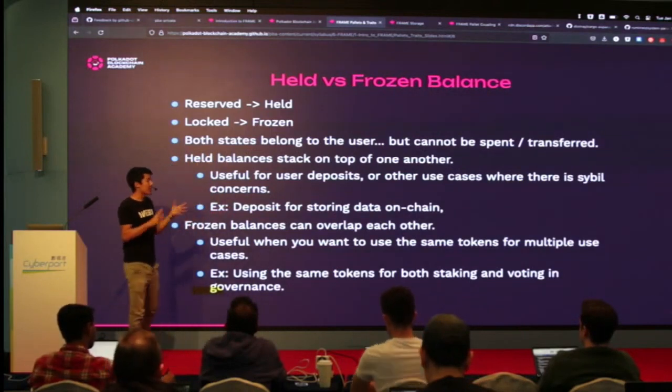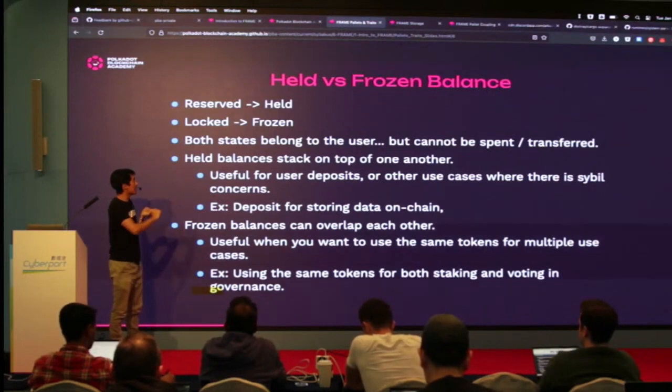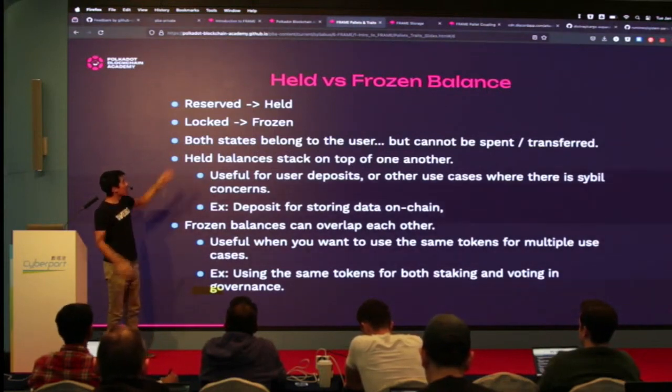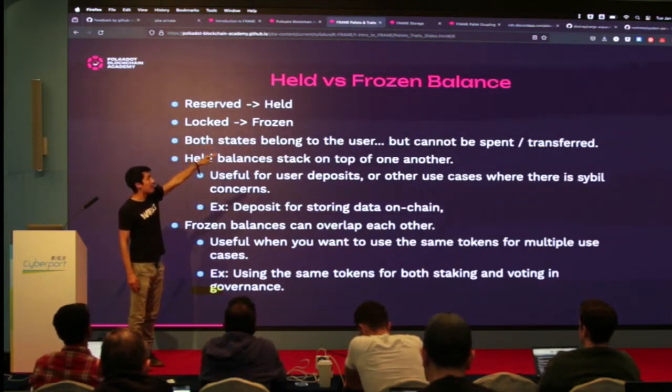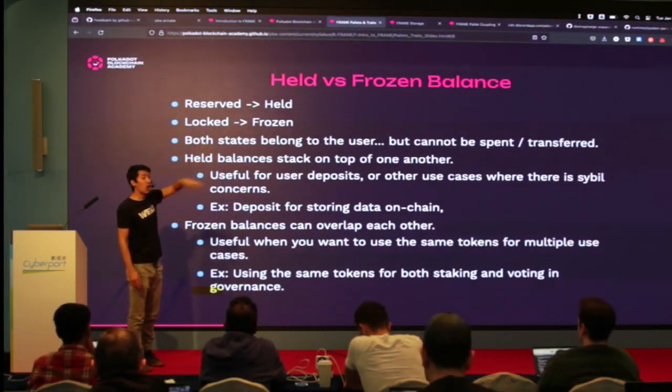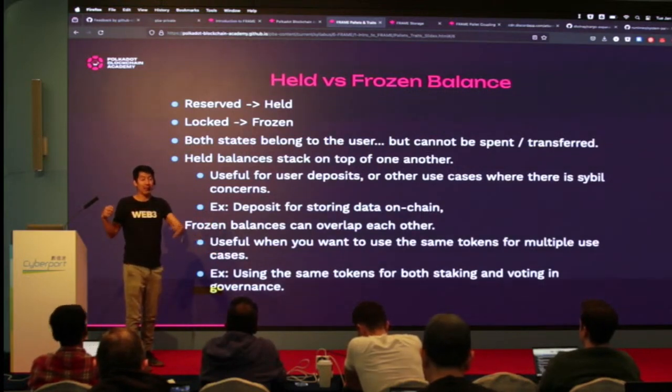But okay, there's kind of three phases. It can be transferable, it can be held, it can be frozen. Both of these states, the frozen and held state, belong to the user, but they can't be transferred, right? We are holding it or freezing it from them, but it still belongs to you. It's still your tokens, right? There will usually be a process to unlock those tokens.